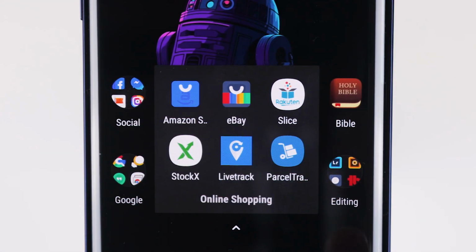I use Slice mainly to track my commercial packages and personal packages as well. Slice is so good at organizing all your tracking details. You can actually sign in with your Amazon account and so forth, and it pulls all the information from there. You'll be able to get notified, and it's actually very accurate as well.